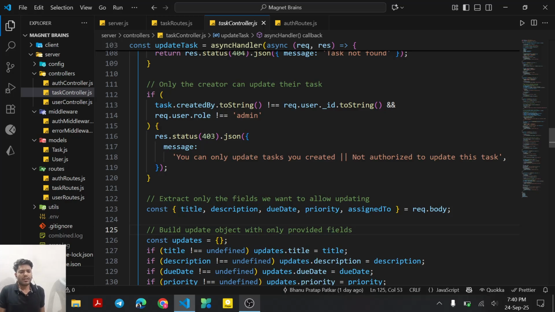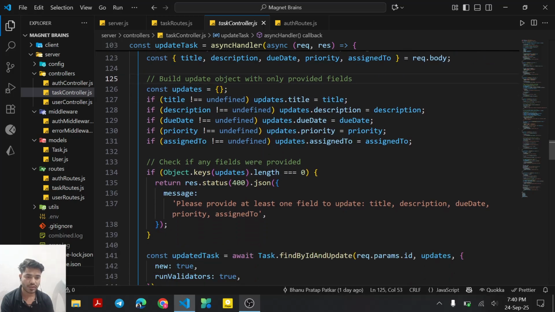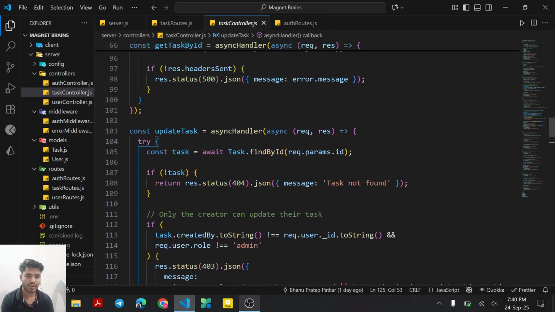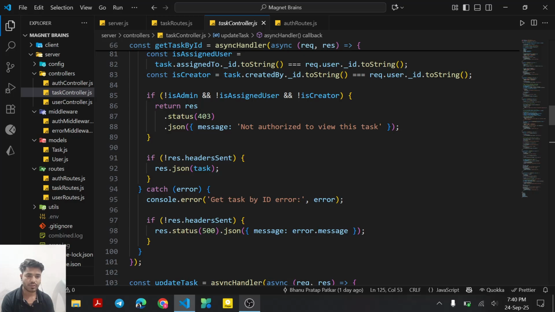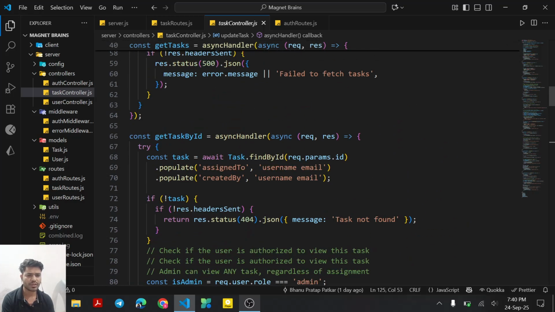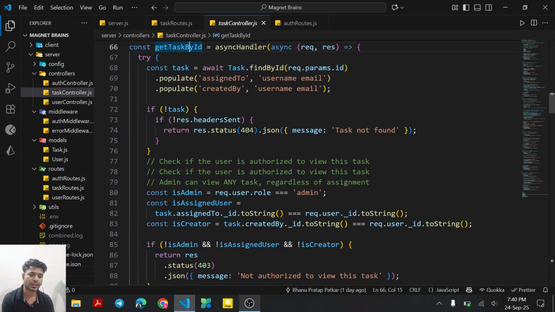Now I'm fine. So where we are, yes, in our task controller. We have created the task part: we created two tasks, get task by adding and get task, and create task.